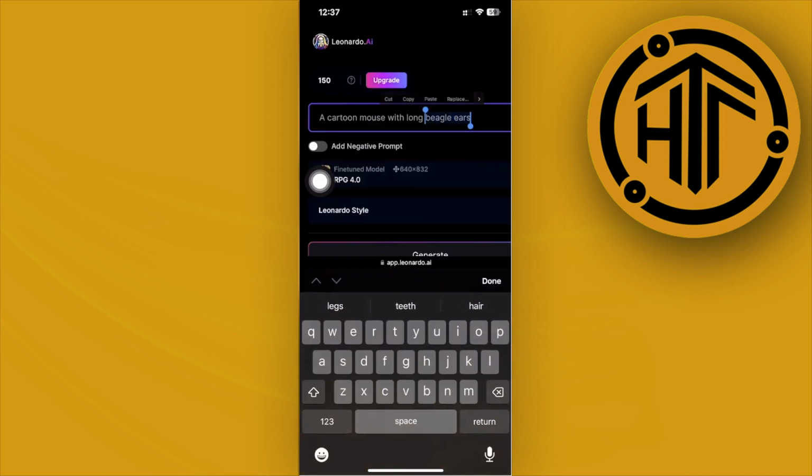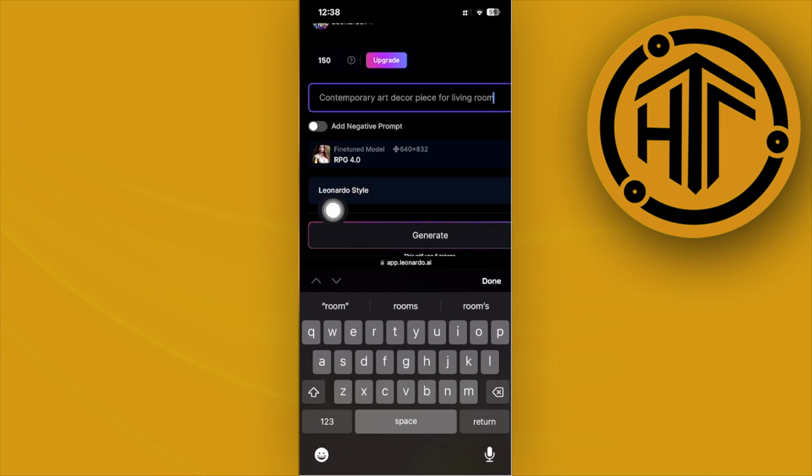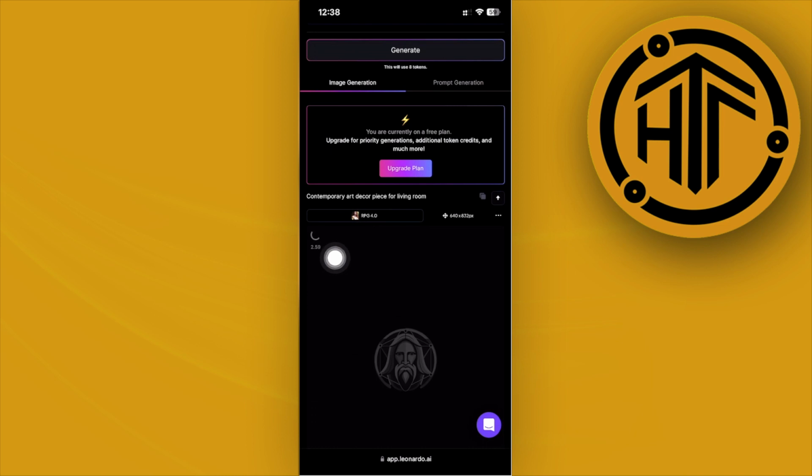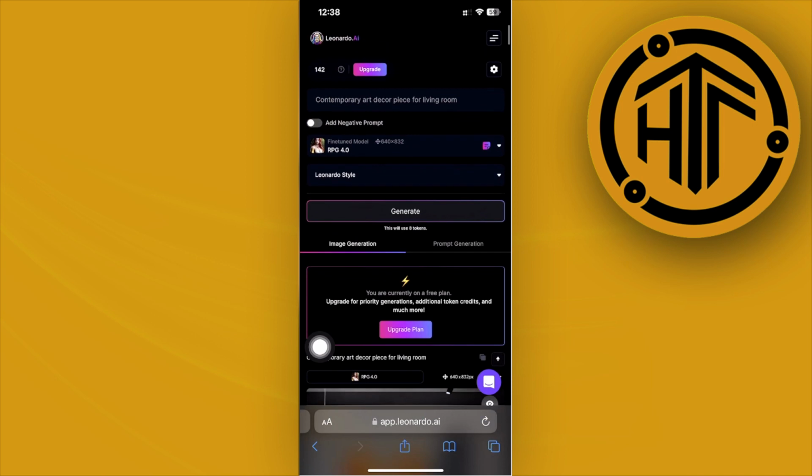Next, I'm going to type in the prompt now, and let's say that we want a contemporary art decor piece for living room. So that's a very non-specific prompt, and let's see what Leonardo AI is going to generate for me. So you could also go ahead and edit your own prompt to make it more specific and depending on your liking, and basically whatever Leonardo AI generates, you could actually use that as art, and you could go ahead and fine-tune your prompt so that you could get more specific results as well.